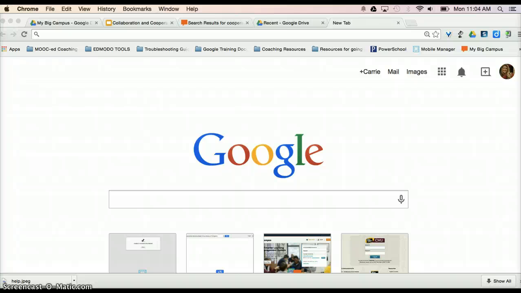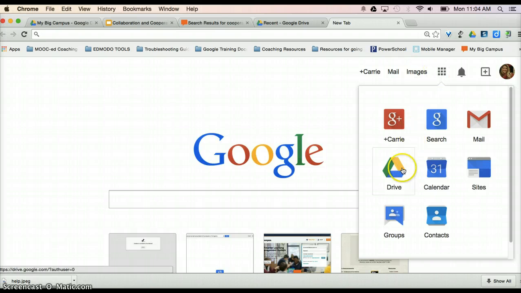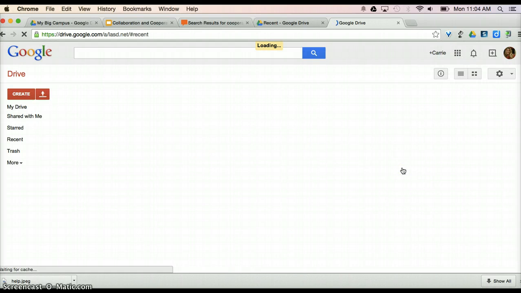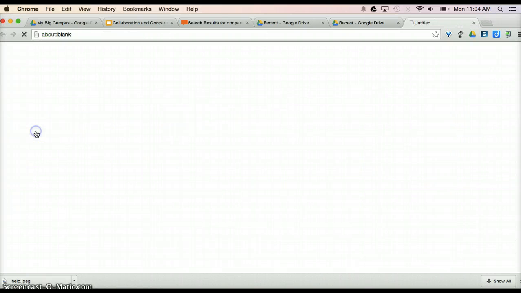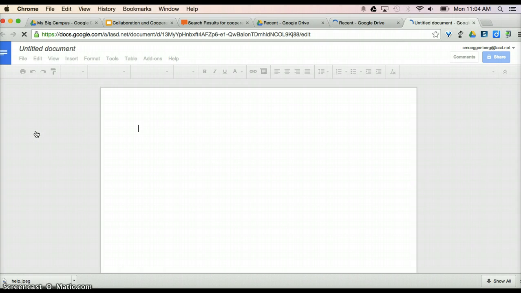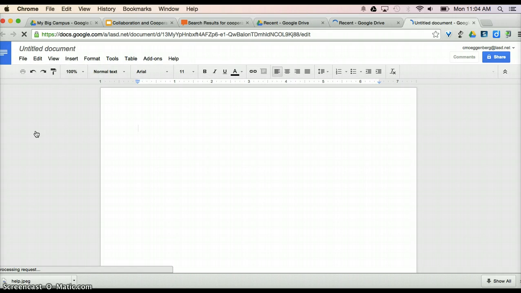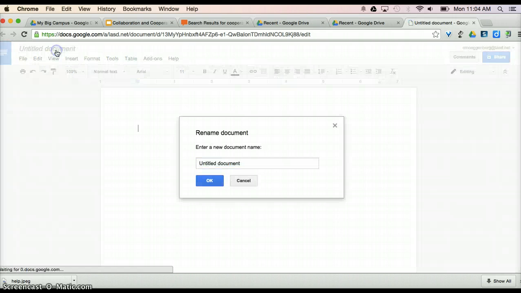Hi, this is going to be a brief overview of how to create a Google document and how to collaborate using it. So sign into your account, click on your Drive. Once you're in your Drive, you're going to want to create either a document, a presentation, or a spreadsheet, and I'm going to create a document. I'm going to title it Google Training, and I'm going to click OK.